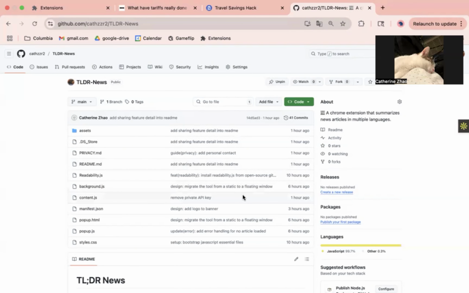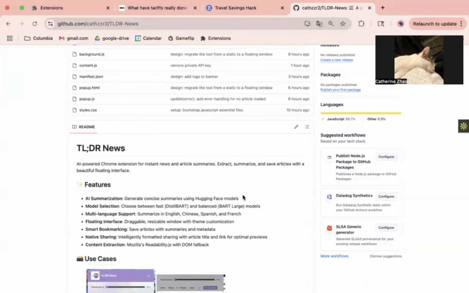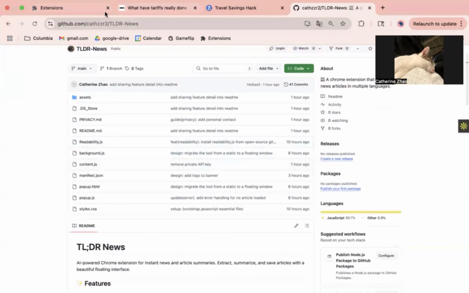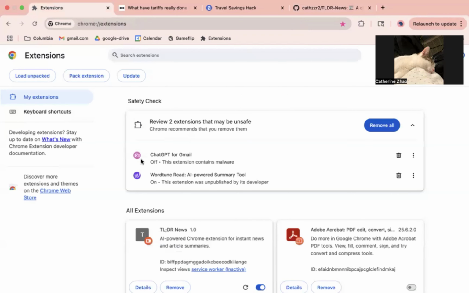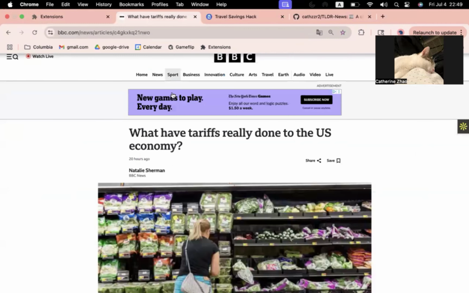Today I'm gonna introduce my little project, Too Long Don't Read News, which is basically an AI-powered Chrome extension to summarize news articles, providing multilingual translators at the same time. So the Chrome extension is not on the extension store yet, but I've already loaded my unpacked project here so I can use it locally on my laptop.